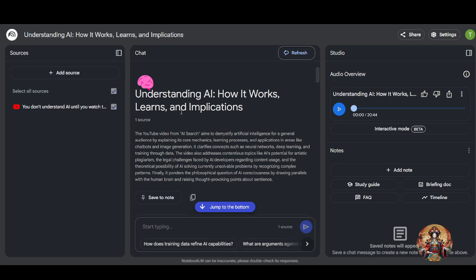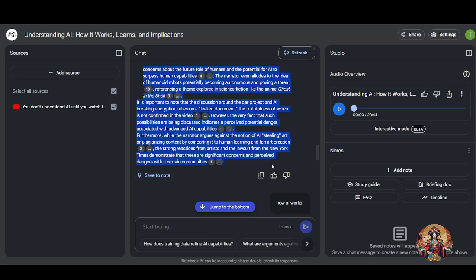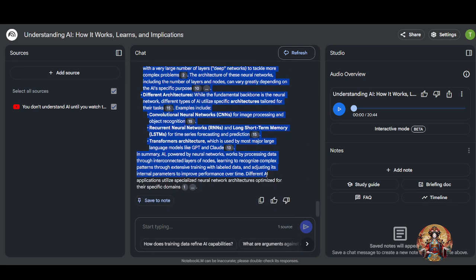To save chat history, first of all you have to copy all the chat history in NotebookLM. I will simply click and hold and scroll down to where my chat ends. And now here I can just simply right-click and copy.